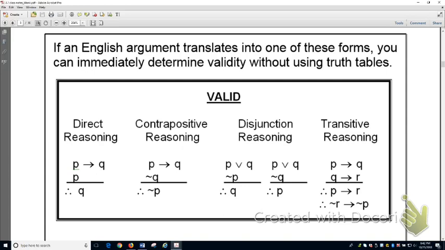And so we have five different what we call valid forms. Basically the way that we're going to use this approach is that if we have an argument written in English, and we translate it into symbols, and our translated argument looks like one of these forms, then we'll automatically conclude that the argument is valid, because these are basically our valid forms. So it's kind of standardized forms of a valid argument. Now we also have some invalid forms.